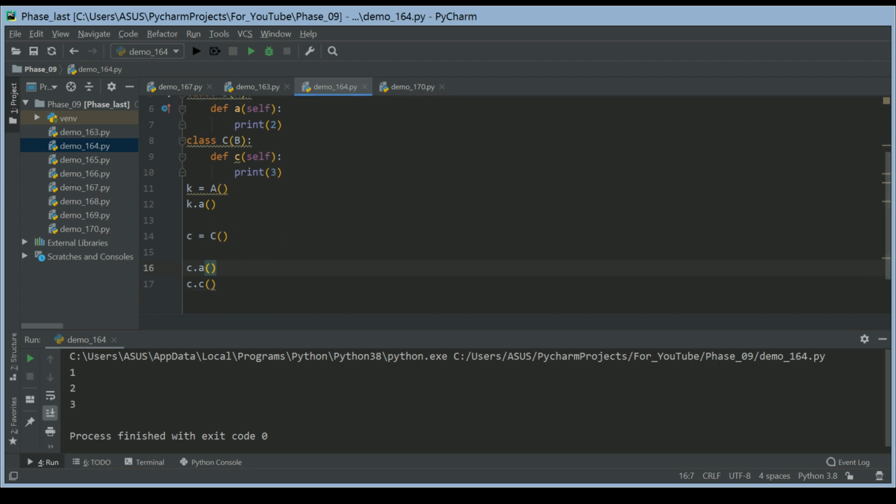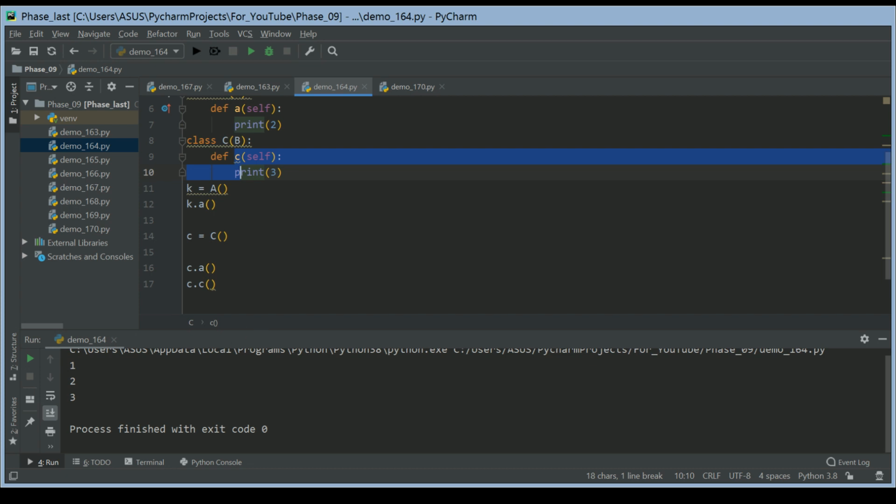And here the C instance is used, the C variable is used with method C. Within the framework of this method C, the number 3 will be printed. So we run it once again. Okay.